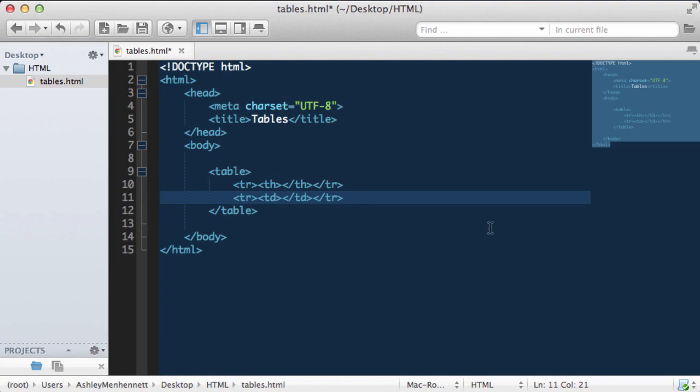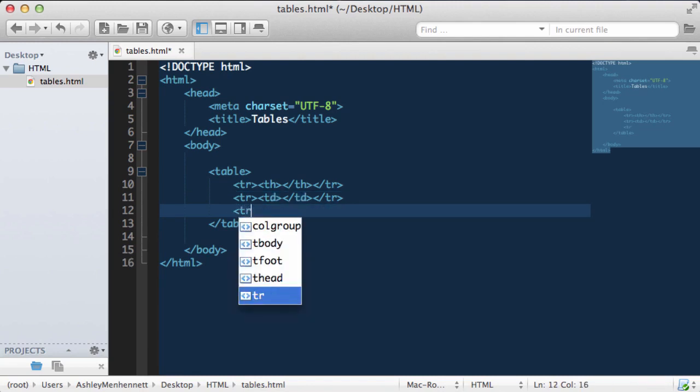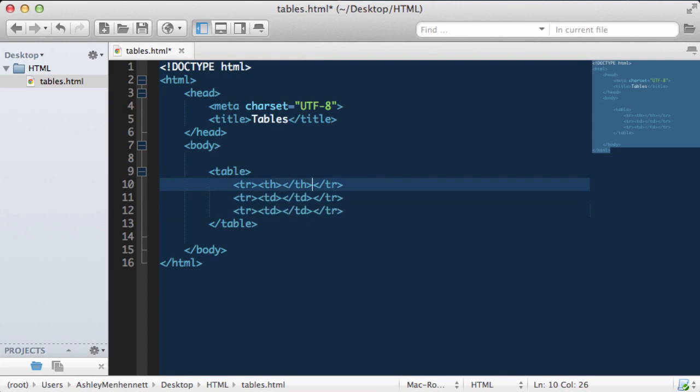So let's create a table of 3 by 3. So we're going to have 3 rows and 3 columns. Let's just make that third row now. Creating our table row and defining our tabular data. So now we have 3 rows. So let's create our other 2 columns.